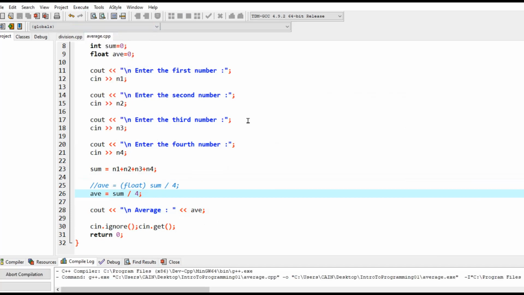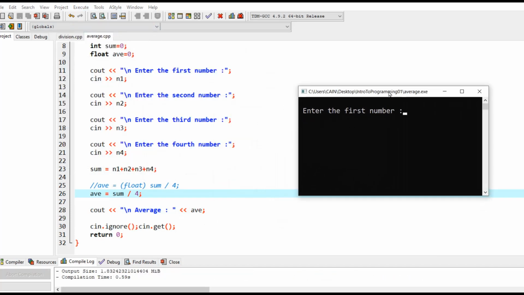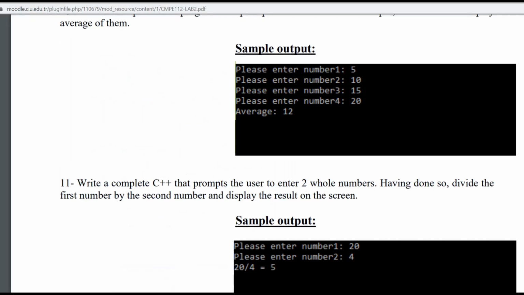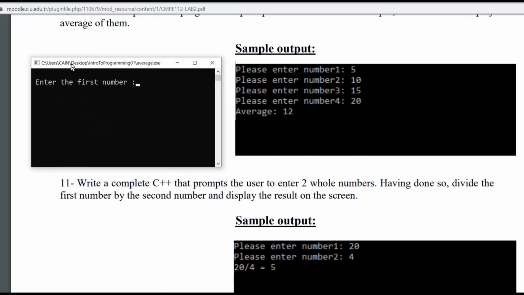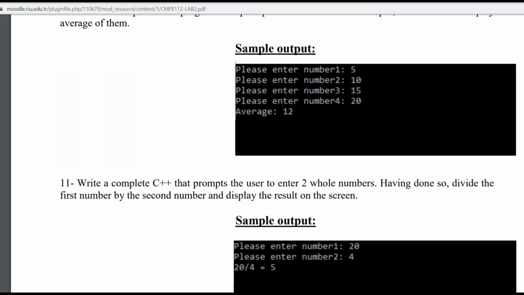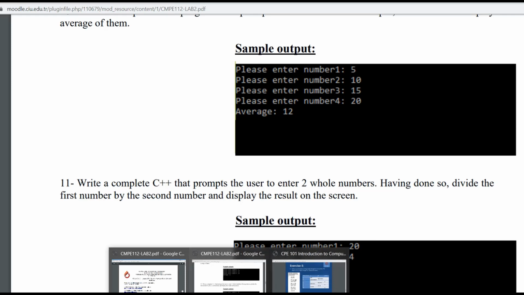Now if you convert the average to an integer data type, or just not do the 4.0 and just name it as 4 and enter exactly the same numbers, you will see that the average will be displayed as 12. See, that's only because the division was not done properly to show the decimal points.